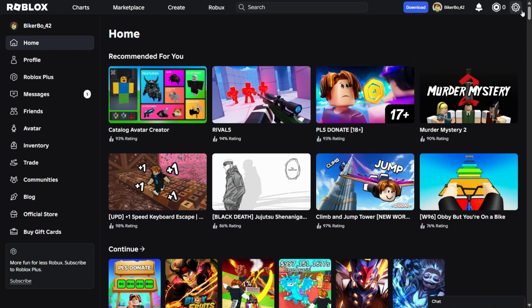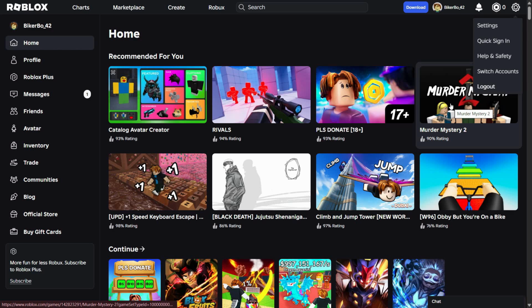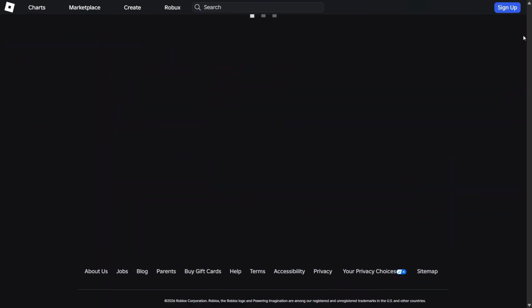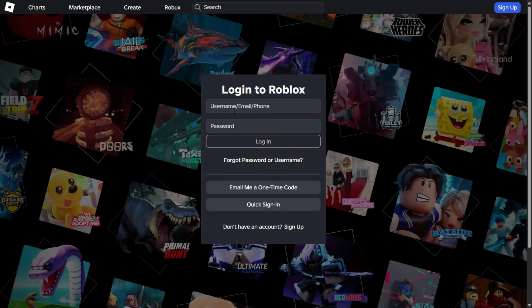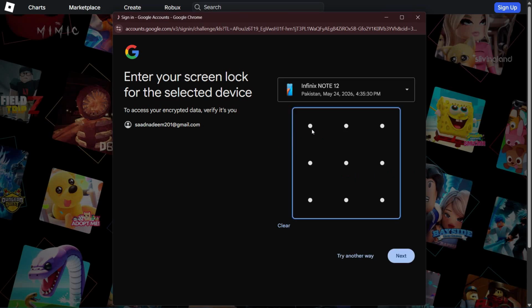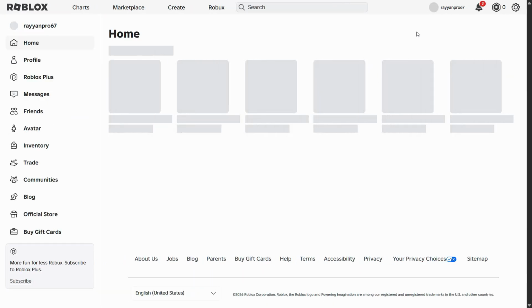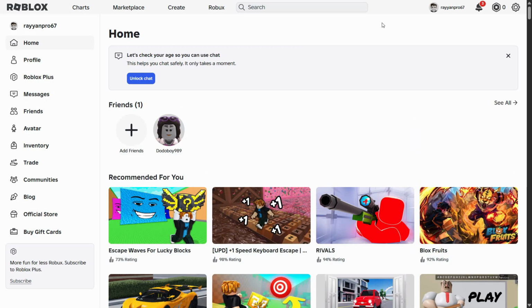But if your profile is not verified over 13 years of age and you have not performed the age verification, you will not get this switch accounts option right here. So for that, you need to log out first, and then log in with the different account. You just enter the username or email and the password, and once you do that, you simply hit login. It might ask you for the mobile verification or other verification from your mobile.